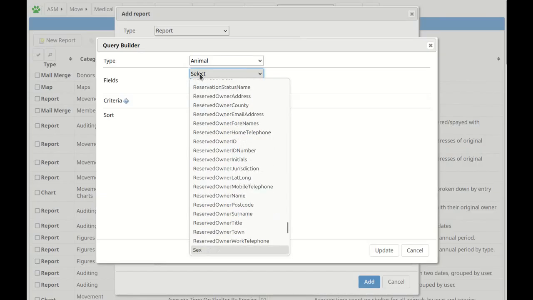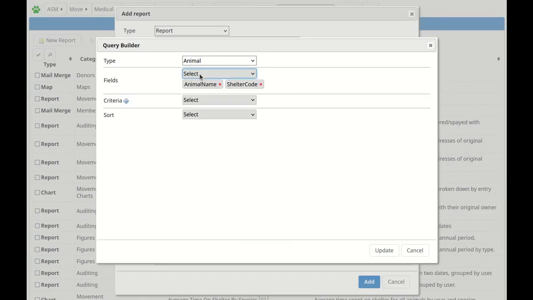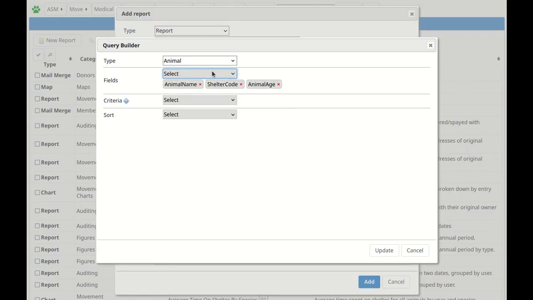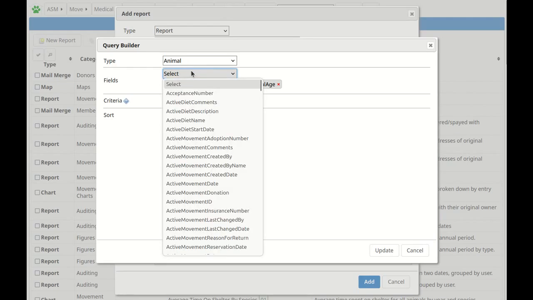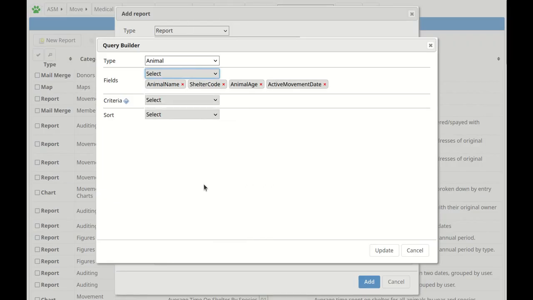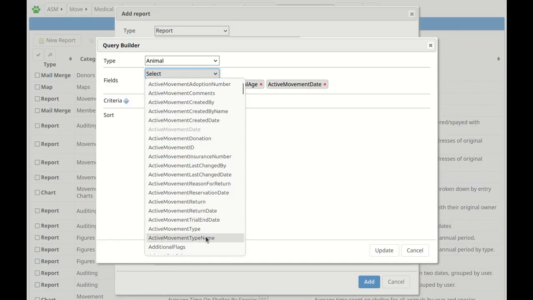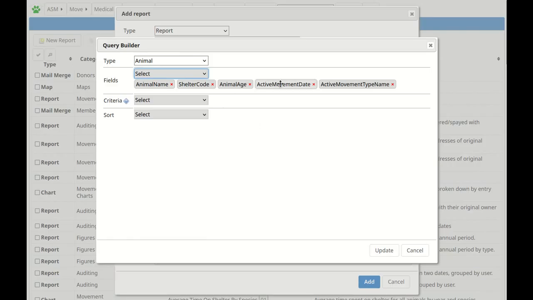If you have created any additional fields of your own in Lookup Data, they will appear at the bottom of the fields list. The active movement date is the date the animal left the shelter. The active movement type name is the movement type such as adoption, transfer, etc. Moving the fields around will change the order of the columns displayed in the results.